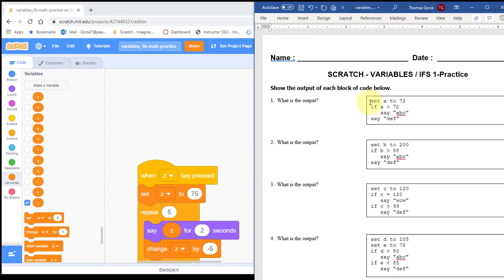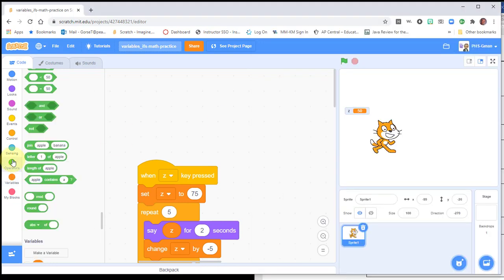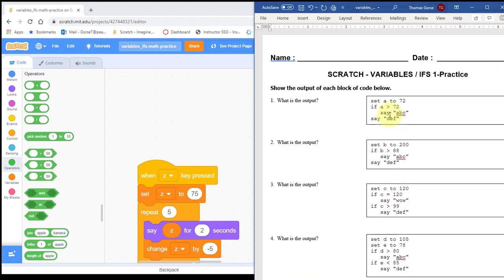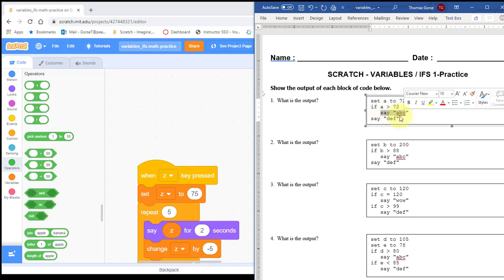Now, as we look at the first one, we're going to set A to 72. So I'm going to get a set. I'm going to create a variable and set it to 72. I'm going to use an if statement and an operator. The operators are in green, and I'm going to use a greater than. And I'm going to say ABC. And notice that this ABC is indented, whereas the one at the left margin is not inside the if loop. If it's at the left margin, it will always execute. If it's inside the loop, it'll only execute when the loop is true.